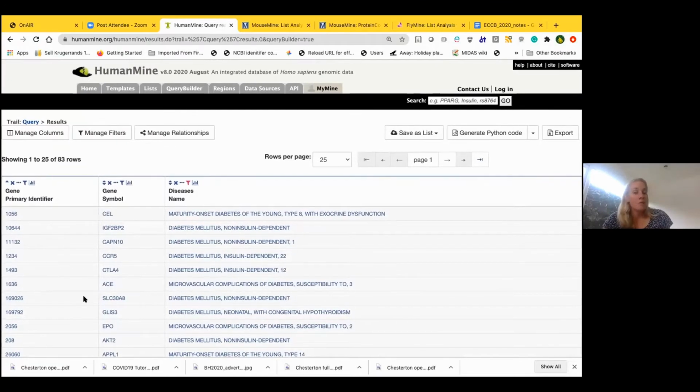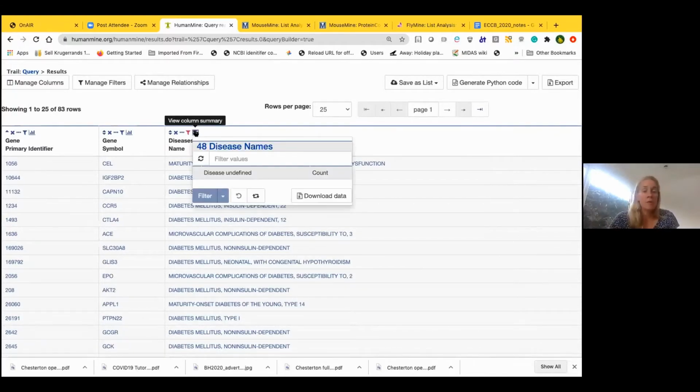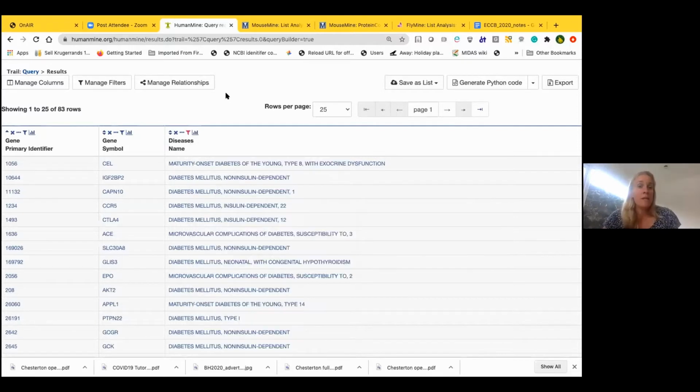And now I have all genes from humans that are involved in some form of diabetes. For this example, I'm just going to leave it like that. But of course, I could use my column summary to see how many genes there are involved in each different type of diabetes. So I can immediately see I've got 28 genes here involved in diabetes mellitus, non-insulin dependent. So again, the column summary, a nice way to look at the distribution of your data.